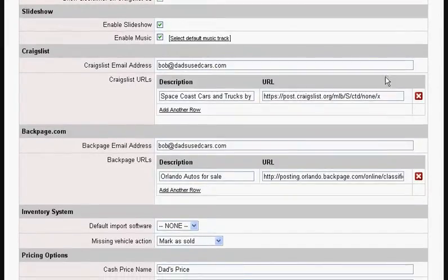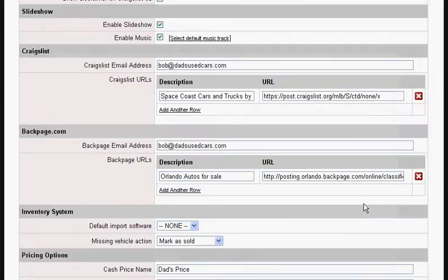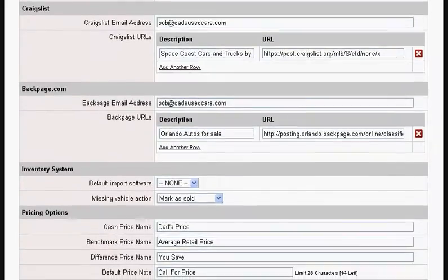If you enable the slideshow, your customers will be able to play the slideshow on the Vehicle Details page, which will scroll through all of the photos for that car. You also have the ability to preview and select the music track that will play when your customer plays the slideshow. This next section is where your default Craigslist and Backpage email addresses and posting URLs are stored. These are covered in detail in the Craigslist Ad Tool video.